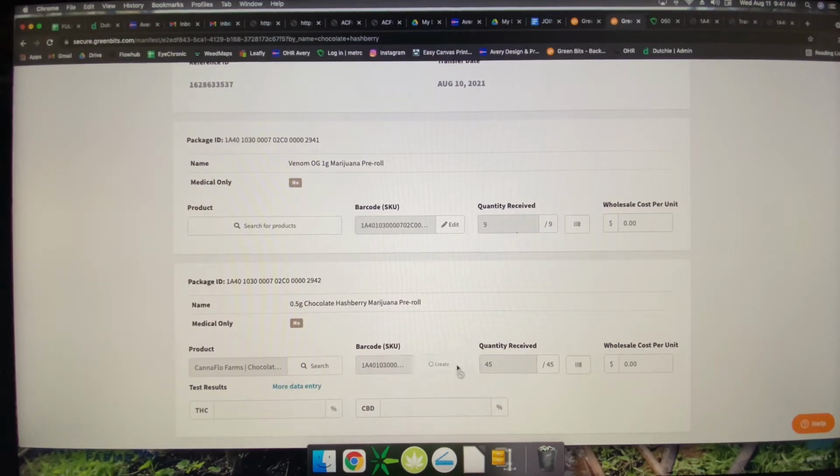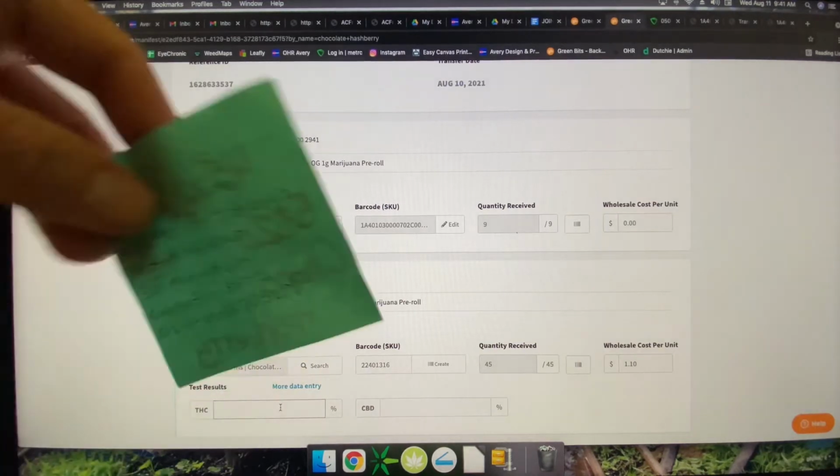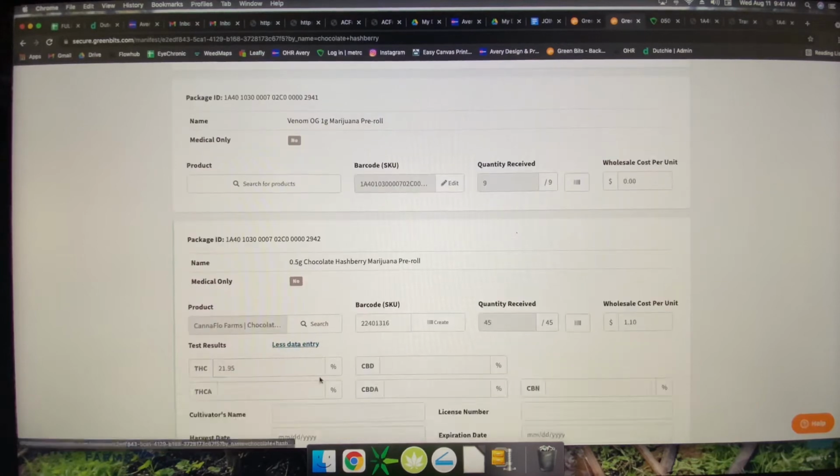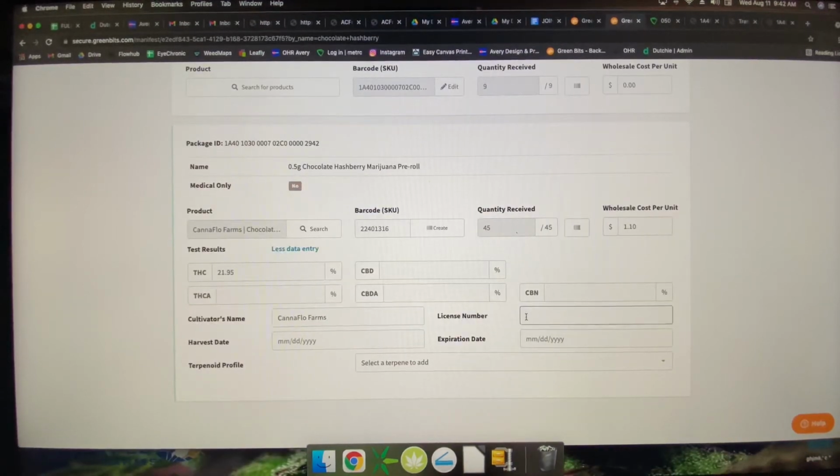You're going to want to hit the edit button a couple times to create a new SKU. Enter the wholesale cost, and then refer back to your stuff to enter more of your test results. Keep in mind, you're going to have to go back to the item later and enter more test results. All right?